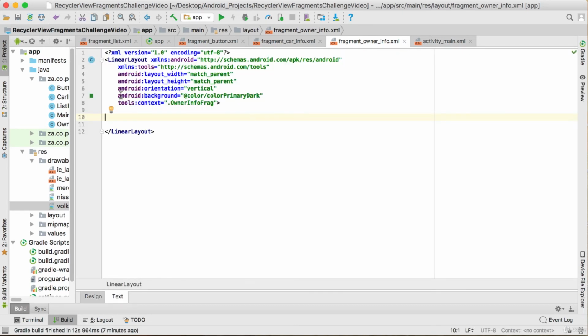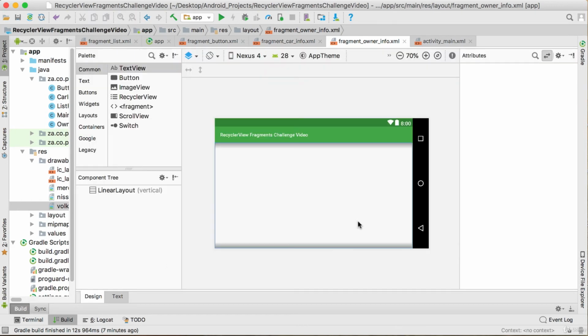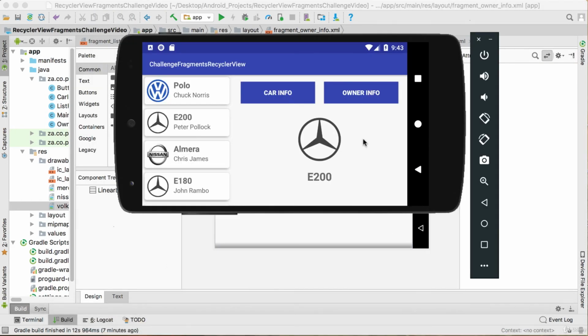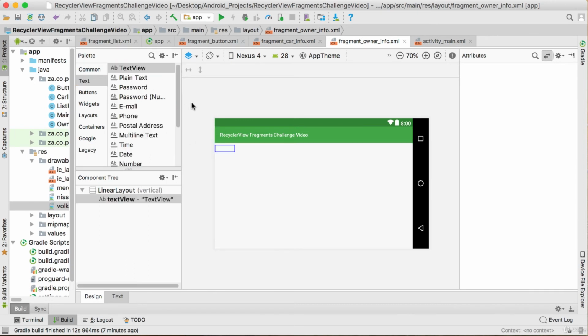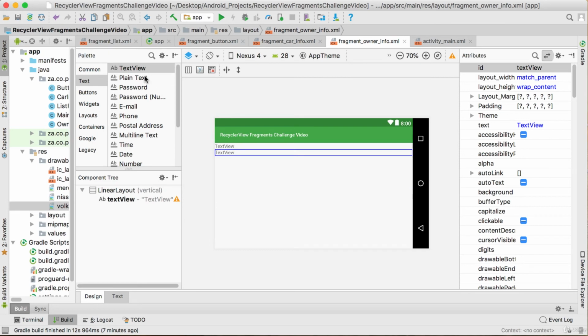Let's go to text and let's remove that background color there. And for the owner information, let's just look at the owner information. It's basically a text view that shows owner information and then two other text views. So it's basically 3 text views. So let's just drag in those 3 text views quickly. So go to text, text view, drag 1, 2, 3 text views.